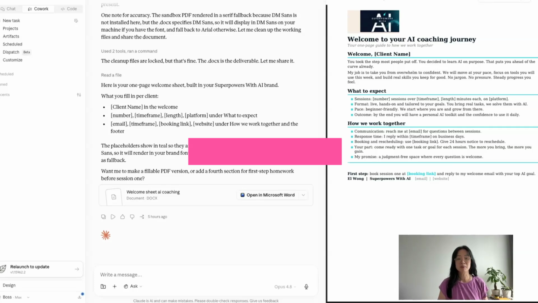Just start something small, pick one task that you already do on a weekly basis, and then just hand it over. And that's exactly how you will build trust with the tool. So now you've learned what Claude Cowork does, how it's different, and how to set it up.